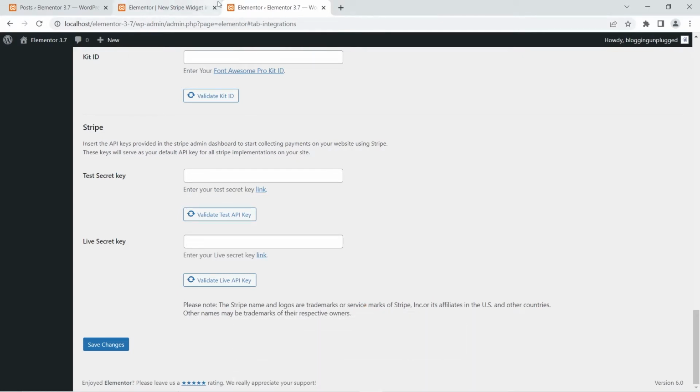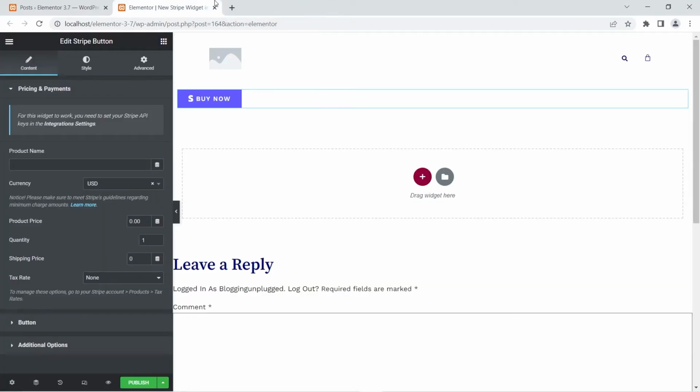Okay, now moving on, let me close this tab and let me take you through some of these settings. So once you have set the Stripe API keys, the next few settings that you will come across is the product name. You can add the product name over here or use the dynamic tags from here. Then you can select the currency.